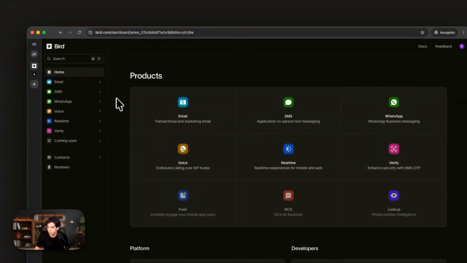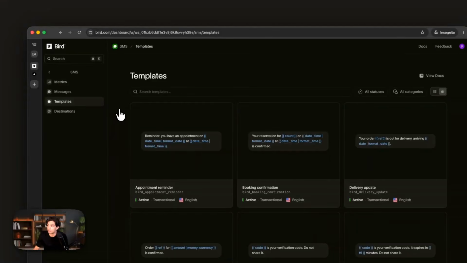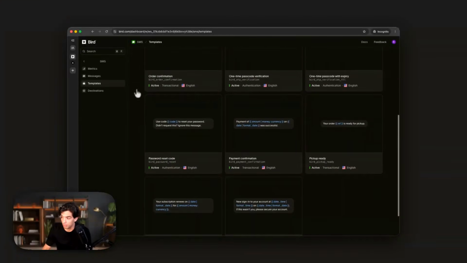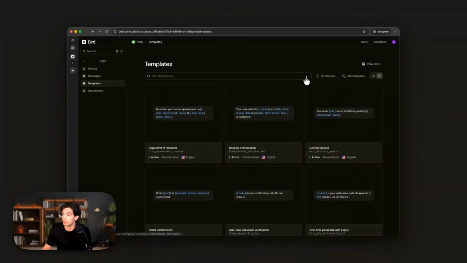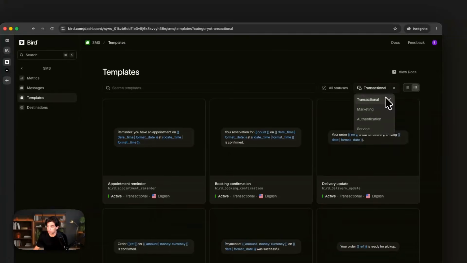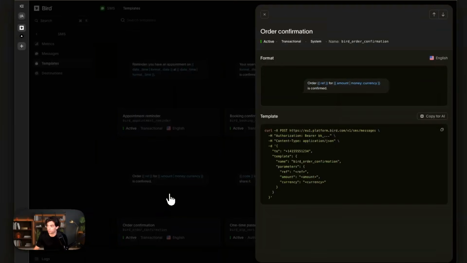Templates can be found in the dashboard when we navigate to SMS and Templates, and here you can see quite a range of different types of messages that you can send right on the go. They're split up into multiple categories: marketing, transactional, authentication, and service messages. Let's go to a transactional message, let's say an order confirmation.